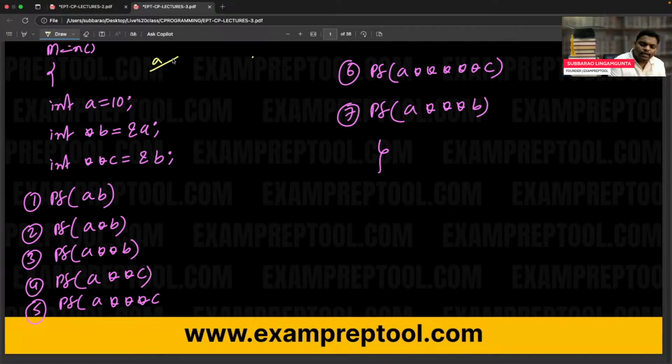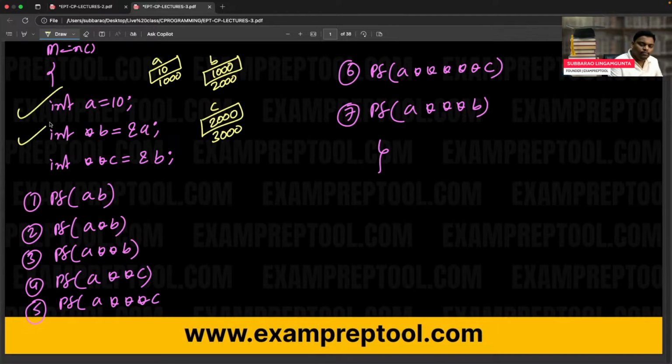So A is 10, at address 1000. Next, B is at address 2000, and inside B is ampersand A, which is 1000. Next, C is at address 3000, and inside C is ampersand B, which is 2000. Are you comfortable till now?